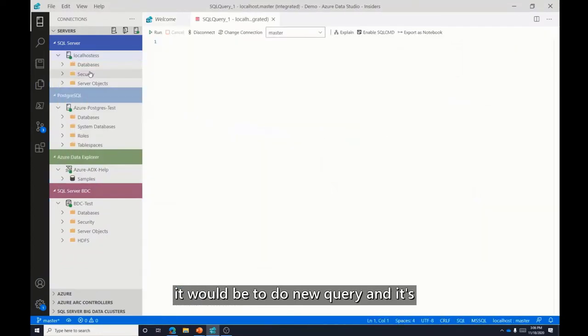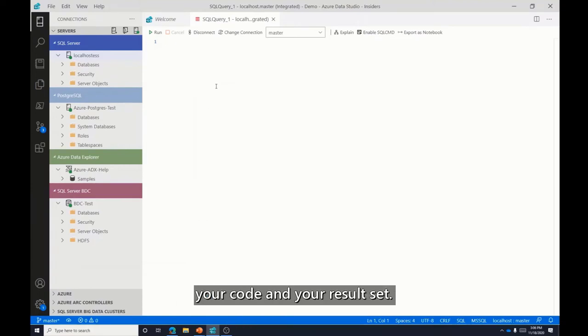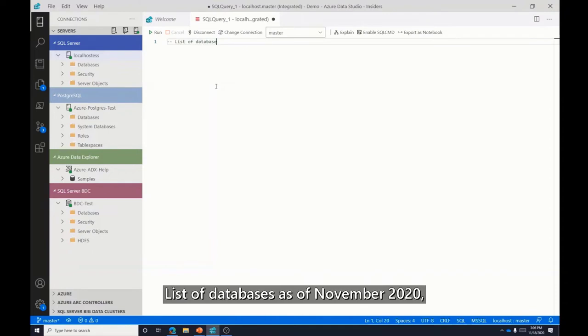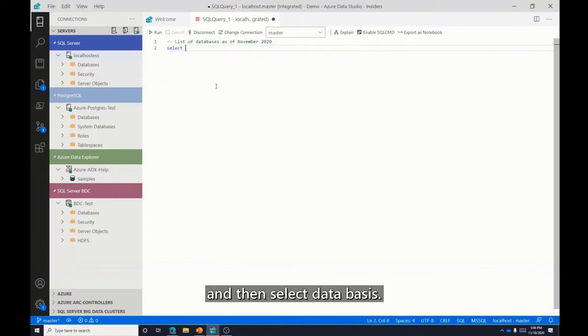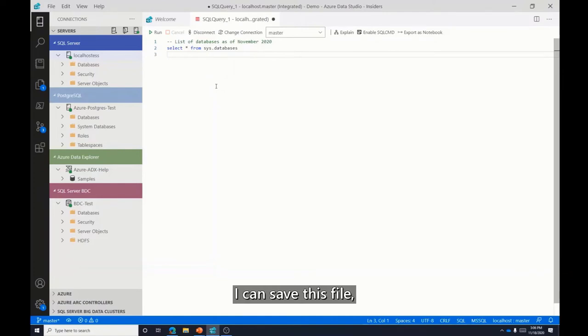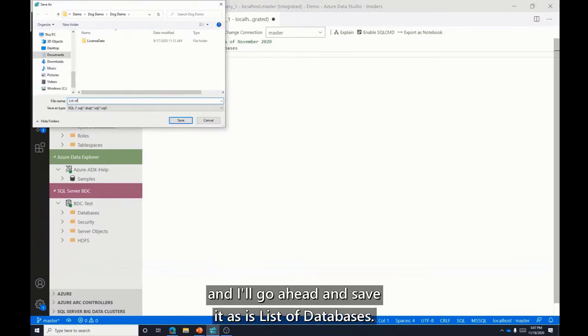So if you think about the traditional way that you've used query editors with SQL Server, it would be to do a new query, and it's a very disconnected experience between your code and your result set. So let's just say I put a little comment in here, list of databases as of November 2020, and then select star from list of databases. So I can save this file, and I'll go ahead and save it as list of databases.